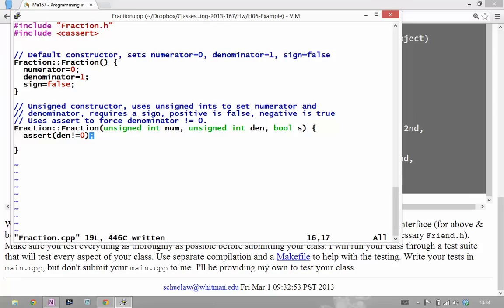Okay, help me out. What do I do next? So now the user of my class is building an object and is saying, I want the numerator to be this, the denominator to be this, and the sign to be this. What do I do with those 3 values that are coming in to my constructor? Where do I put them?